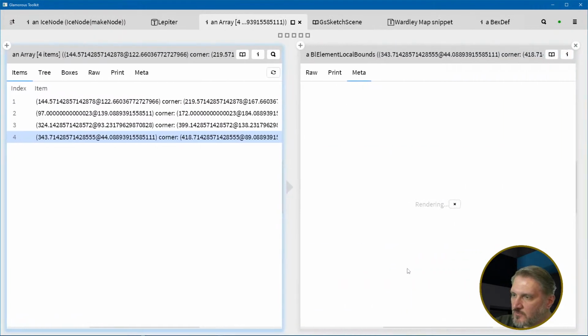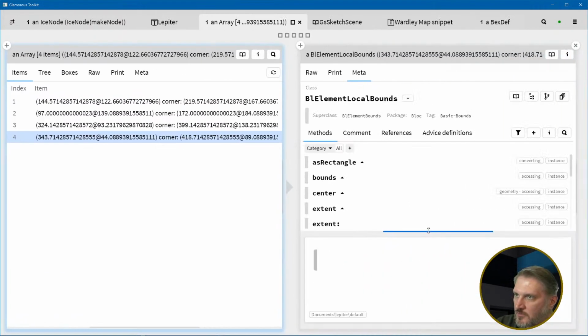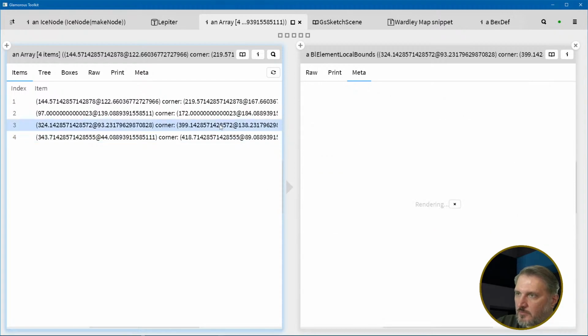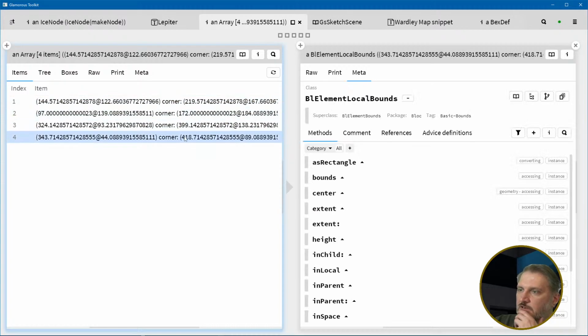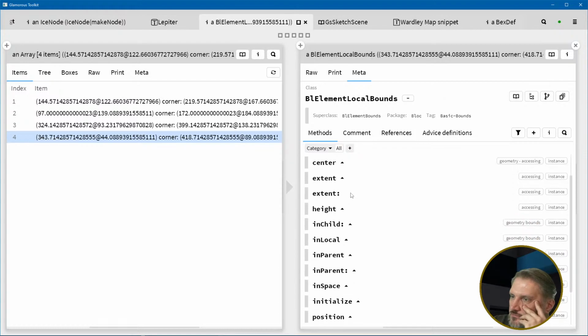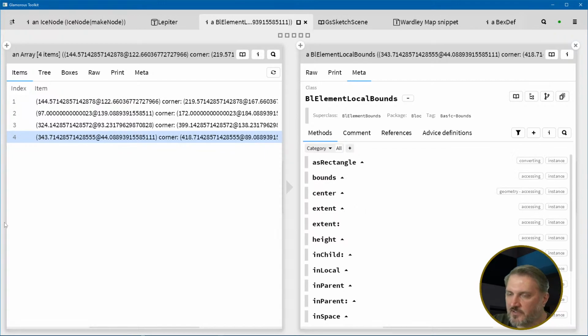right, so if I just inspect any one of them, oh, that's a BL element local bounds. They're all BL element local bounds. So they look like a rectangle, like what I thought was the class, or as rectangle. Okay, that's what we want, just as rectangle.